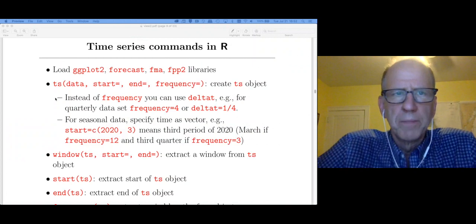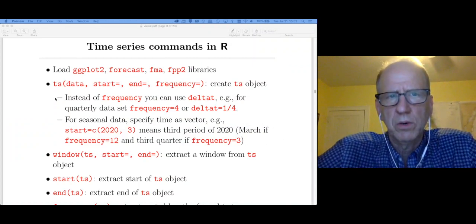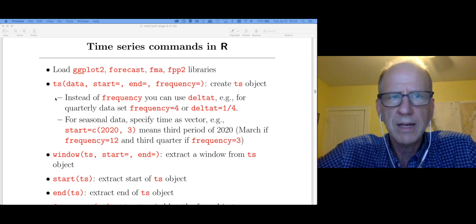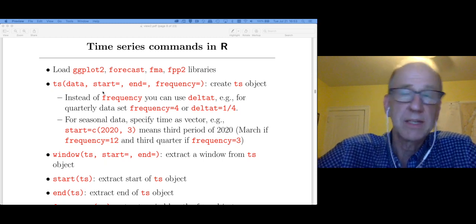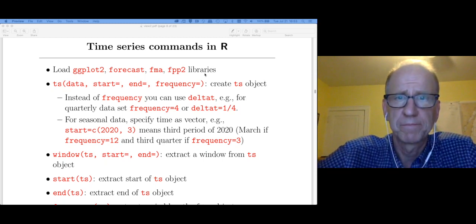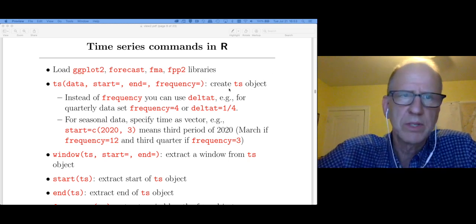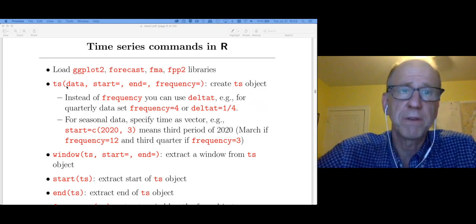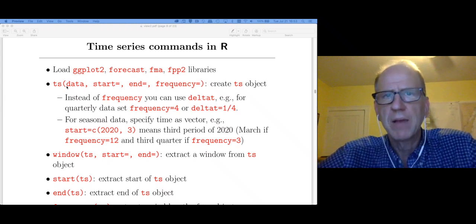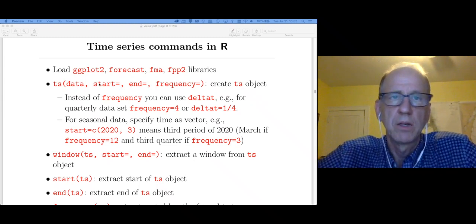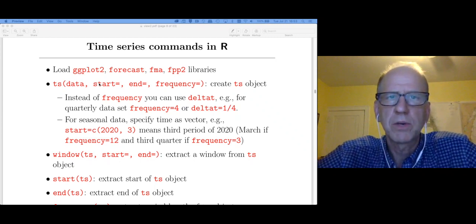Okay. Next thing you need to know is that there is a class called ts. ts is a time series object, and you create a time series object just by giving it a vector of data. And then here are the most important options that you can add to this.